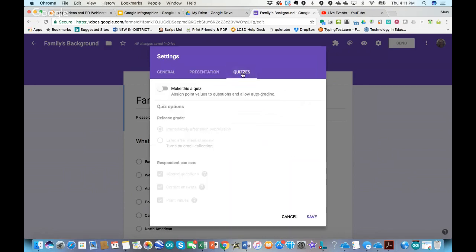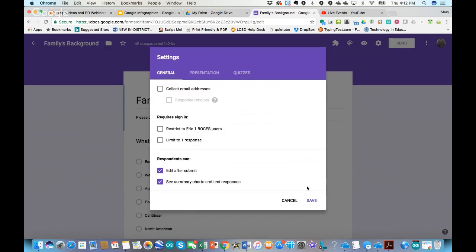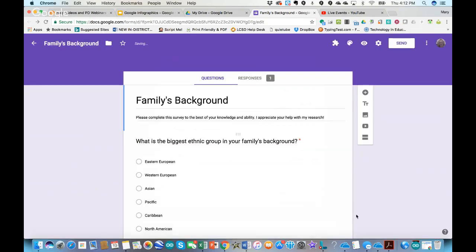There is a quizzes feature. If you are using this as a teacher to send out quizzes to students, we won't get into that here. That's a topic for another day. But you do have that option within Google Forms as well. Okay, so I'll click Save.